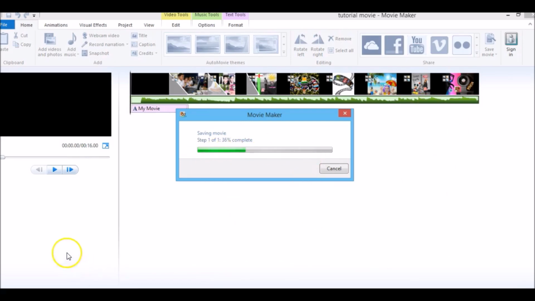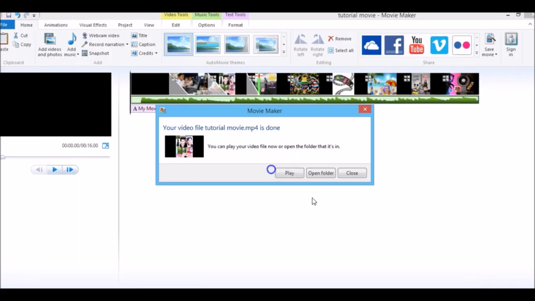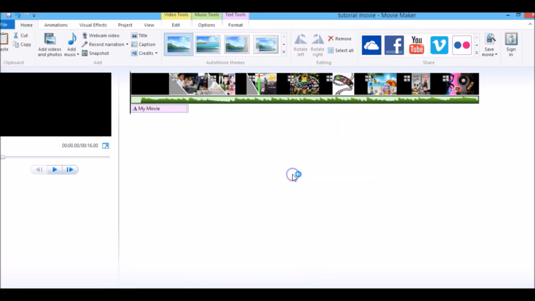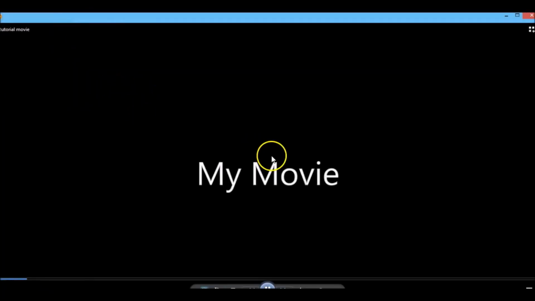When they have saved, I'll just pause while it does it, because you don't need to sit there watching this. Click here. Okay, and it's finished saving. It's popped up a little message saying, play your video now. Okay, I'll play it now. It should open in something like Media Player. Oh, yep, here we go. And there is my actual finished movie.